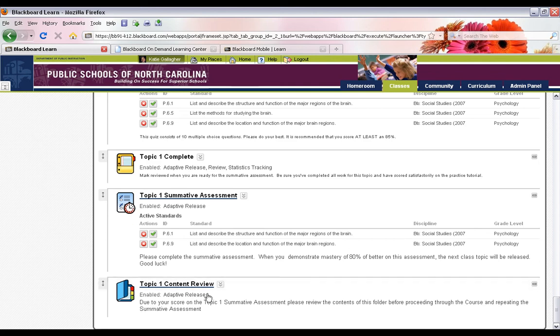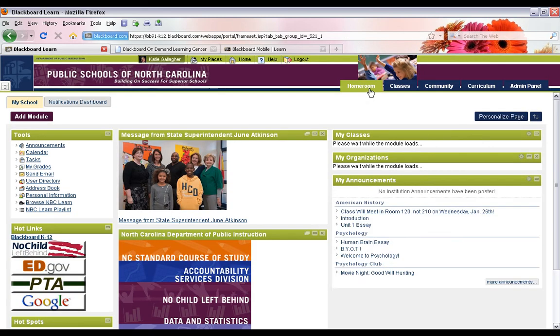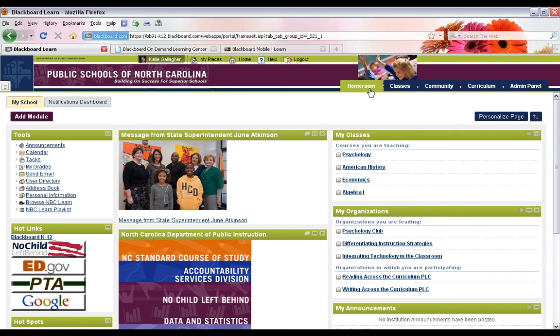Also at the bottom of the lesson, if Quinn hadn't scored an 80% on the summative assessment, he would have received remedial content in this topic 1 content review. And after he went over that material to learn topic 1 better, he would have had another chance to demonstrate mastery on topic 1. So just a real clear example of how instruction can be differentiated and personalized for each individual student within Blackboard Learn, something that oftentimes is very difficult to do in the face-to-face classroom, but it just happens seamlessly in the online environment.